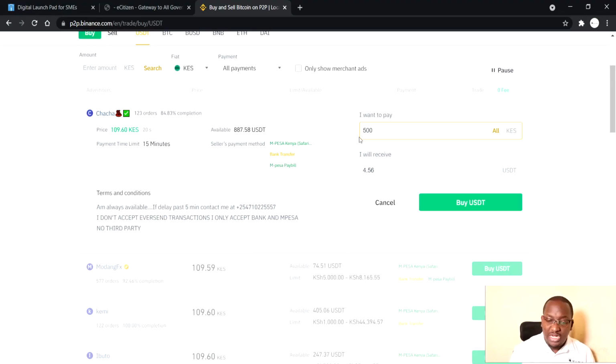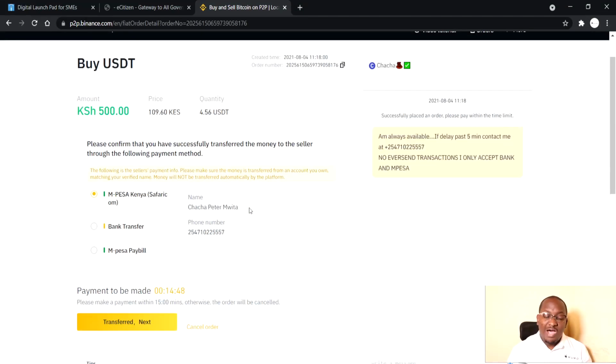So here, if we are making the purchase, we'll say 500 shillings, and then it will tell us the number of dollars that we'll get, which is in terms of USDT, Tether is 4.56. When I click on buy USDT, I will be required to actually pay. So once I have clicked on it, at the top it says successfully placed an order, and then it will show me the details of how I am supposed to pay. So here, the first way that I'm supposed to pay is M-Pesa. That's the number, so I'll just go on my phone and be able to make the purchase.